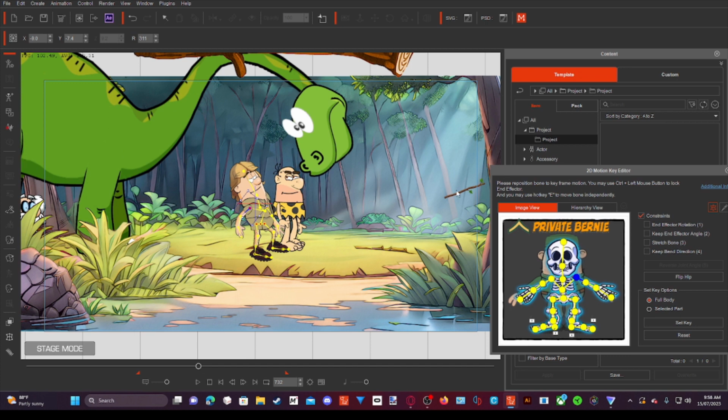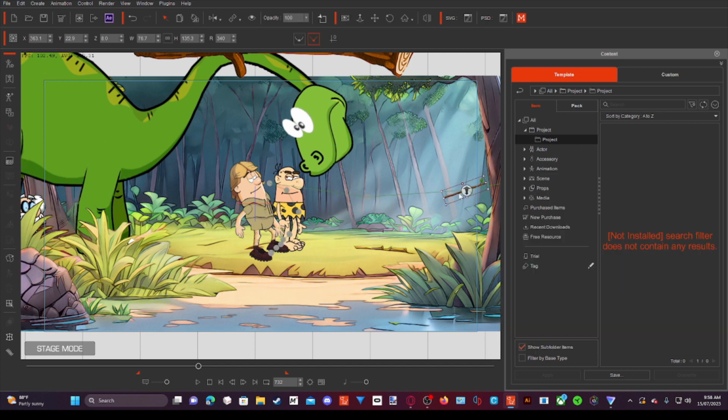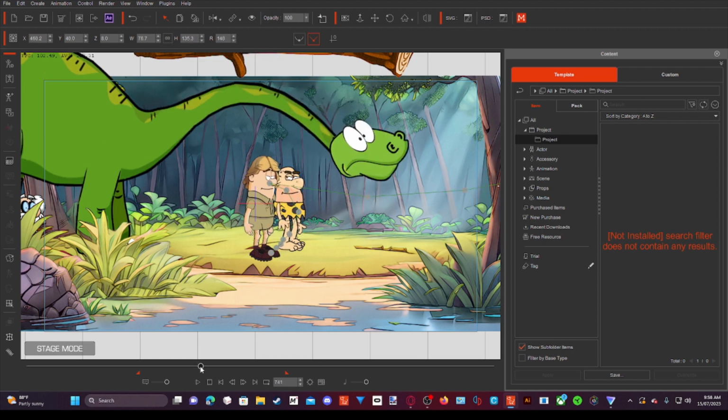Now the stick isn't rigged or anything like that, it's just a prop and I animated the prop. Like that. And that's how I made that part there.